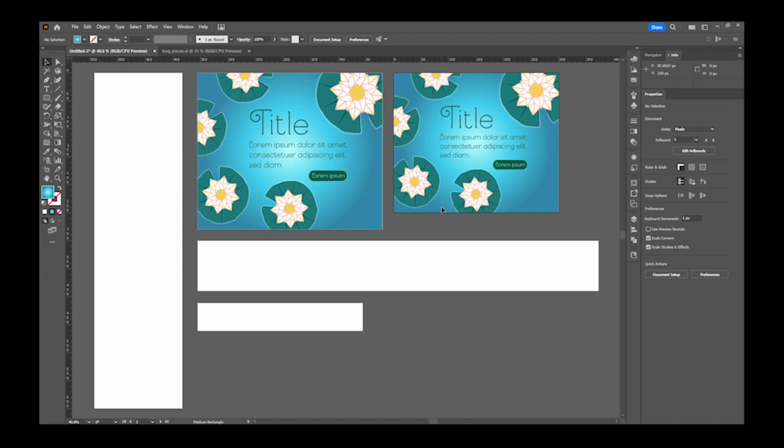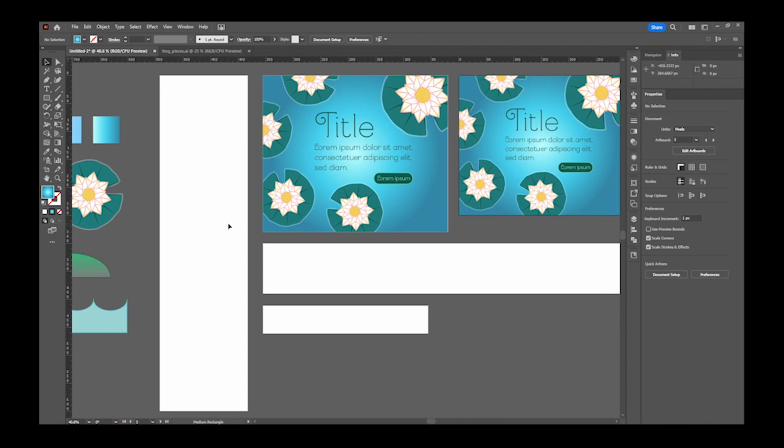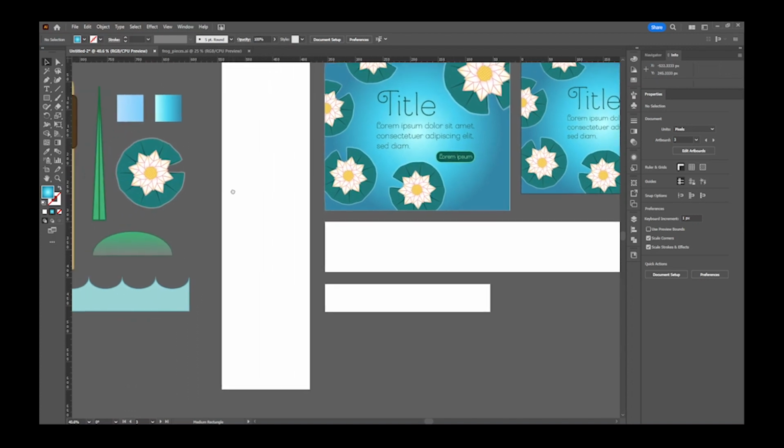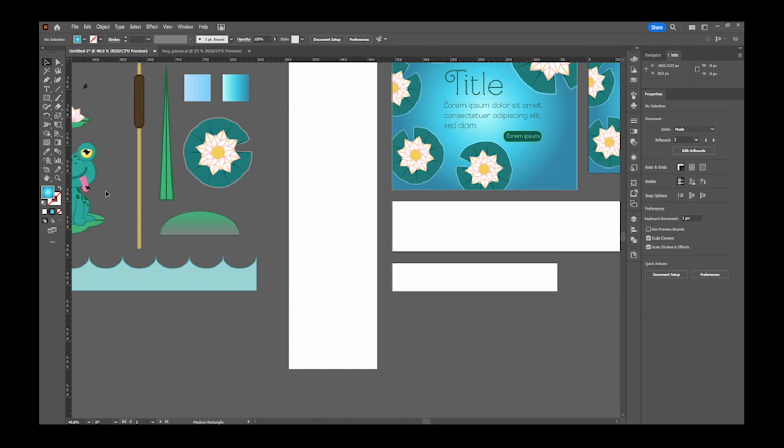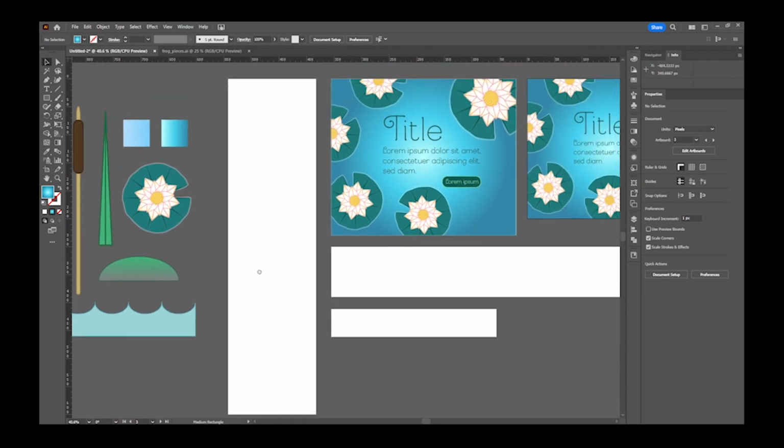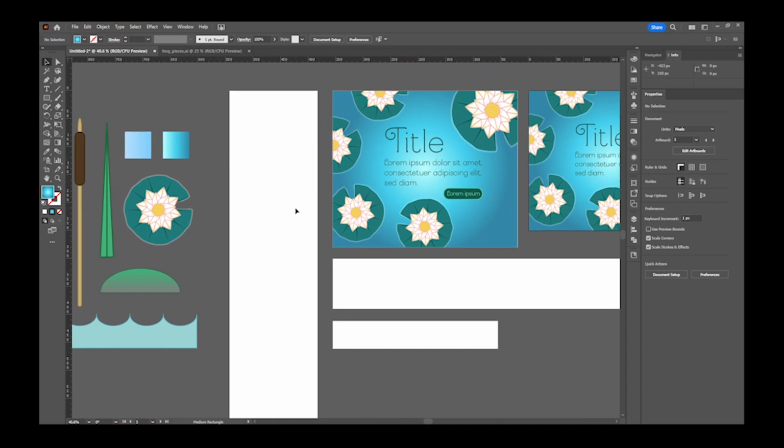Alright, so let's go ahead and work on our wide skyscraper. Now we can't just copy and paste everything over here because it's a completely different dimension, and how we have things laid out over here is not going to work over here, because rather than having something that's wide and kind of short, we've got something that's skinny and kind of tall. So what I'm going to do over here is create a little scene where we have our frog sitting on our lily pad down here with some other lily pads, and I'm going to have a row of grass up here. I basically want to create a little miniature scene.